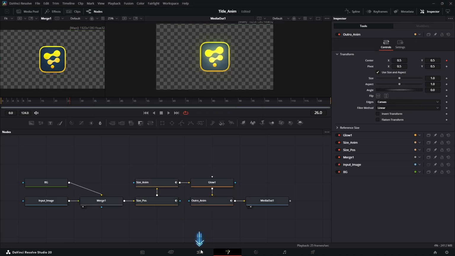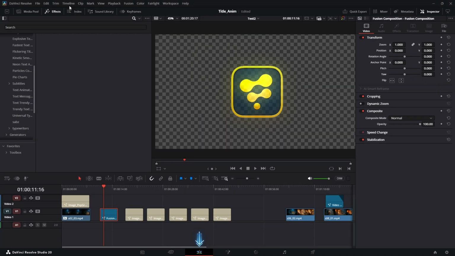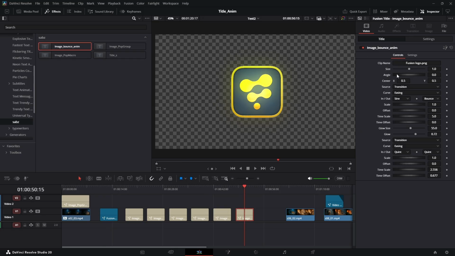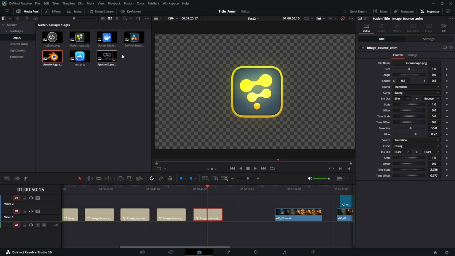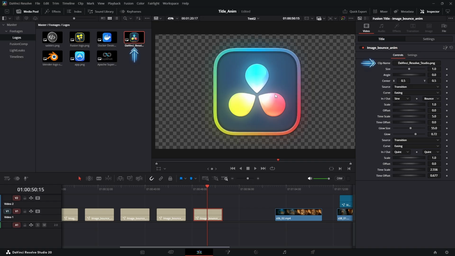So let's jump over to the Edit tab. From here, let's grab our newly exported macro or template and drop it onto the timeline. It looks like all of our parameters are already here. Hopefully, we did not miss anything. Let's test it out by dragging the DaVinci logo on the input image parameter.